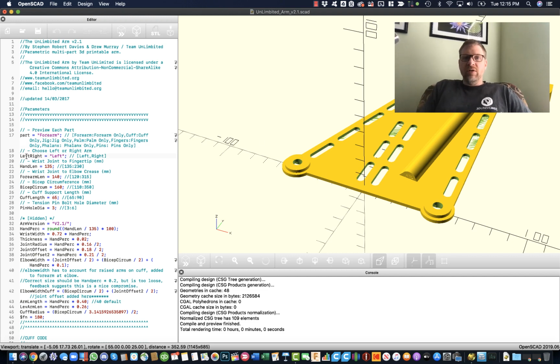The next one down is left or right. That's pretty straightforward. Just put in left if you're making a left-hand device, or right if you're making a right-hand device. After that, we have hand length, and as the comment says, that's from the wrist joint to the fingertips in millimeters. In most cases, you'll want to take that measurement off of the recipient's good limb so that the device that you produce will be of a similar scale. So you put that value in millimeters.